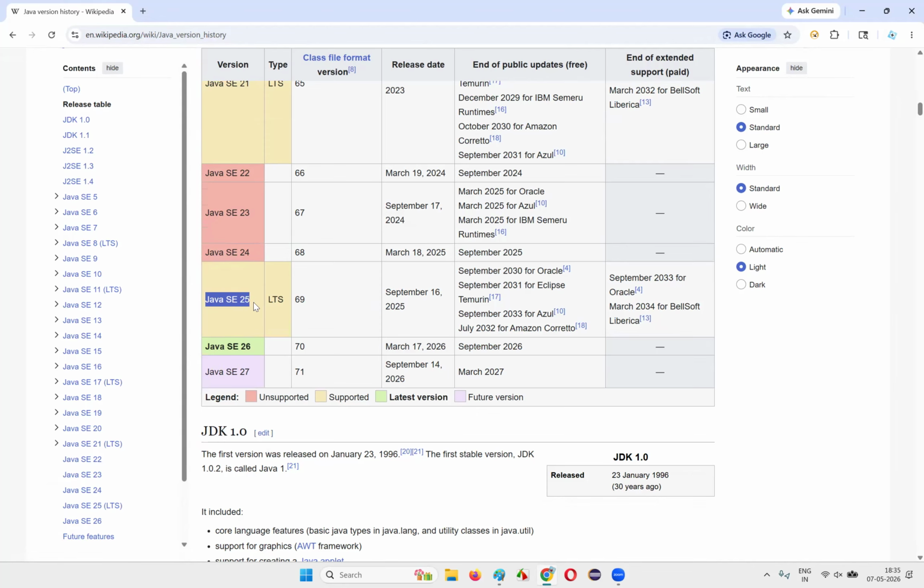What about this Java 25? It is an LTS version. LTS stands for long-term support. What is the full form of LTS? Long-term support. That means once you install this particular version of Java, Java 25, which is the LTS version, you will receive the updates for a good period of time. That is, for now, you are going to get the updates for this particular version of the software till September 2033.